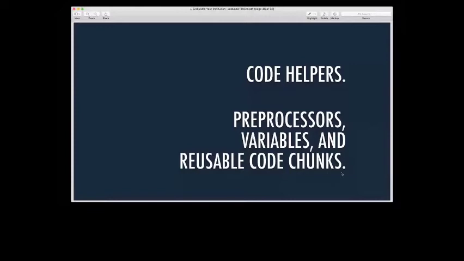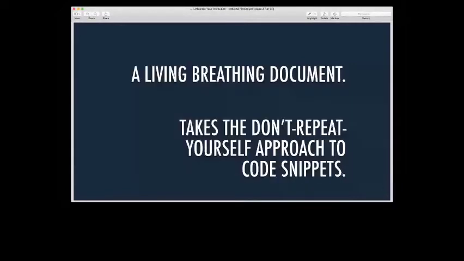And it's a living, breathing document, or a collection of documents, that takes the DRY approach, or the don't repeat yourself approach, to code snippets. If you've already written it once, why do you have to write it over and over again if you're doing the same thing with minor changes? These reusable code chunks allow you to, for example, take a theme and reuse it across different platforms with minimal changes, so that every time you roll out an update, you don't have to spend a week and a half changing it for all your platforms.